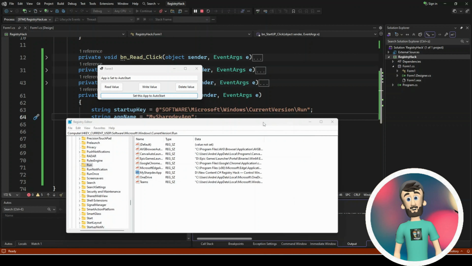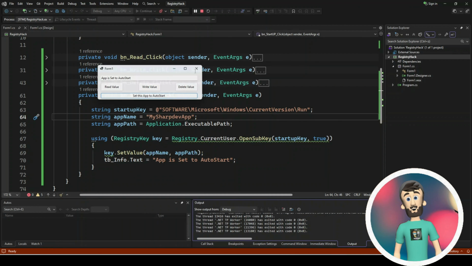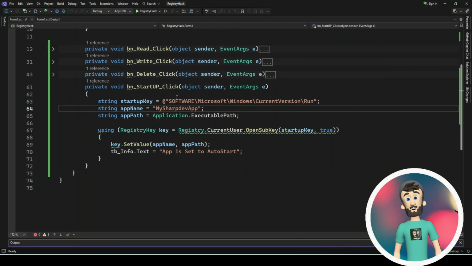And that is how you read, write, and delete from the Windows Registry using C#. We covered the main hives, how to open keys safely with using blocks, how to read and write string values, how to delete entries cleanly, and how to register your app to launch at Windows Startup. This is one of those skills that opens a lot of doors once you have it.